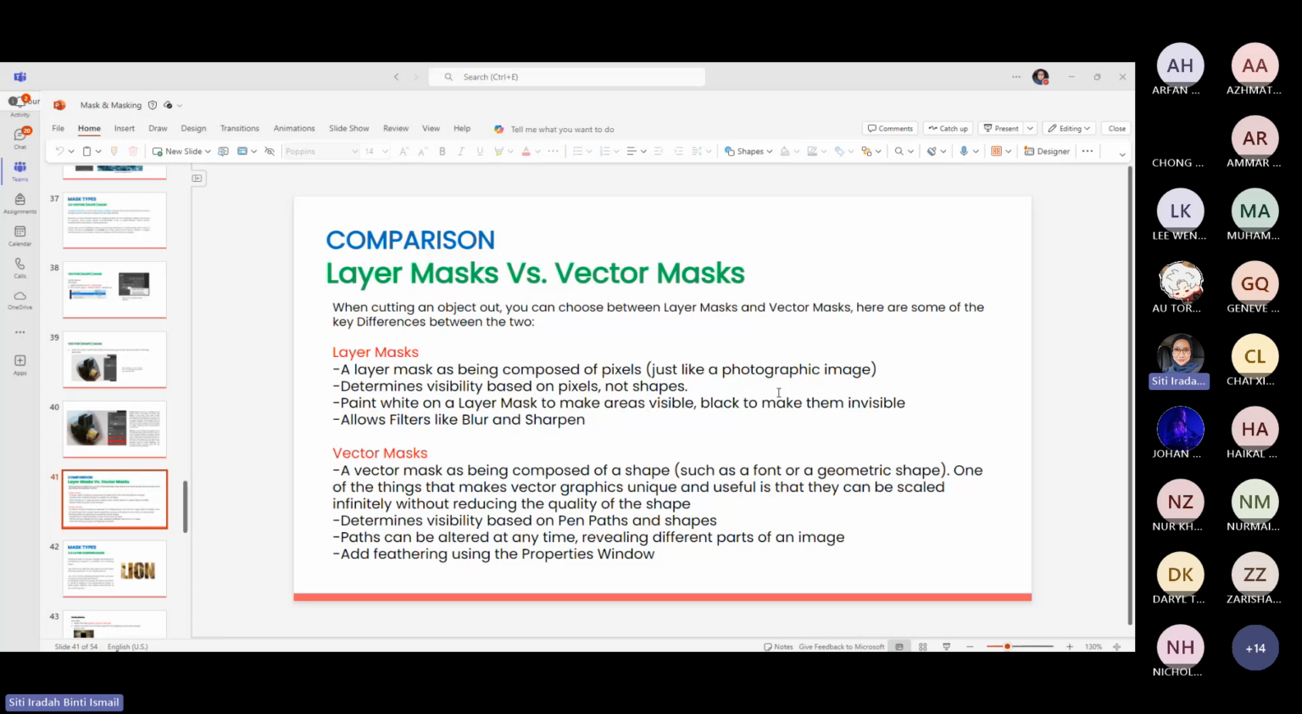A layer mask is composed of pixels, so it's based on pixels, not shapes. You paint white on the layer mask to make areas visible and black to make them invisible, and then you can allow filters to use that. Not only filters, you can also apply adjustments.